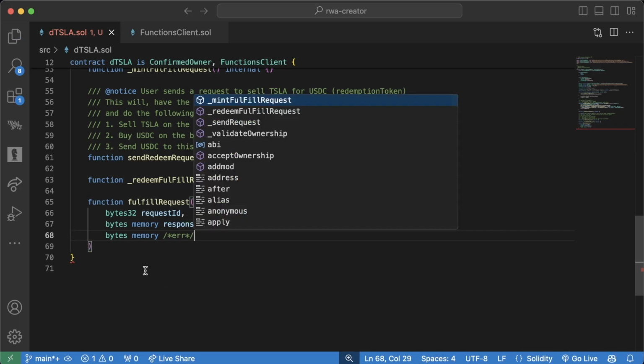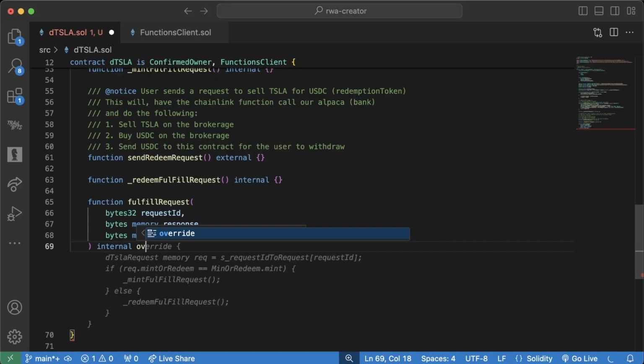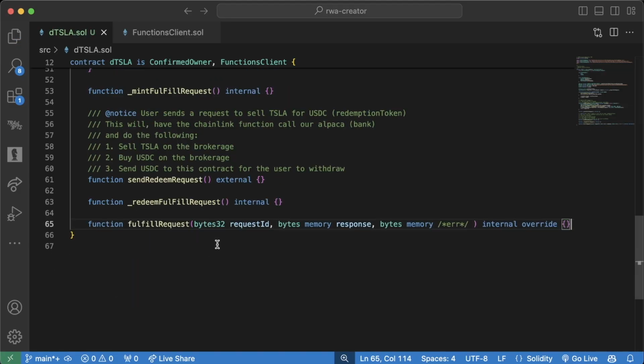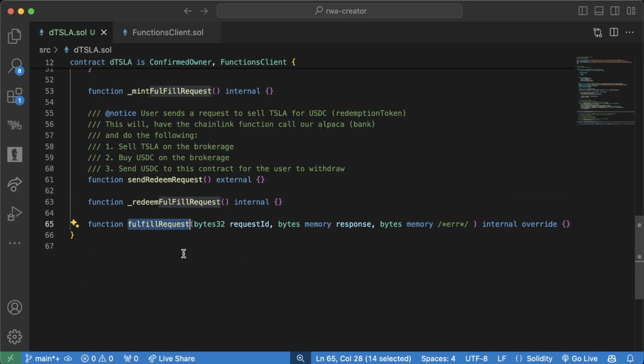This is really helpful. Obviously, if you're making a customized Chainlink Functions bit, you can say, hey, if there's an error, put on chain what the error was. And this is going to be an internal override like this. Now, why is this internal? Well, because the Chainlink node is actually going to call handleOracleFulfillment, and handleOracleFulfillment is actually going to call fulfillRequest, which is what we're going to define right now. So it needs to be internal.